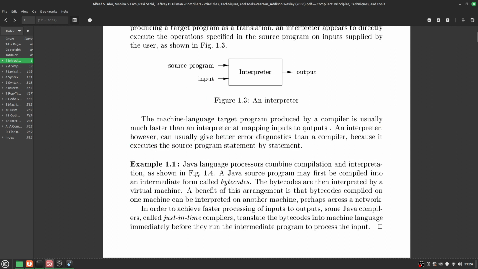The machine language target program produced by a compiler is usually much faster than an interpreter at mapping inputs to outputs. An interpreter, however, can usually give better error diagnostics than a compiler. Okay. Because it executes the source program statement by statement. Right, okay. So the benefit of an interpreter is better error diagnostics. That's interesting.